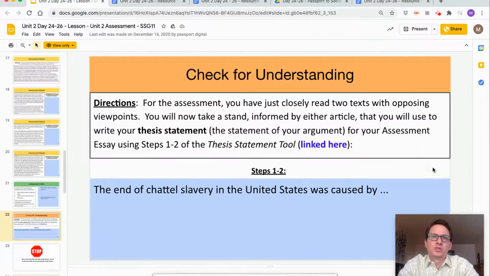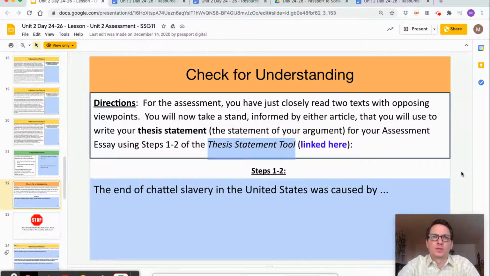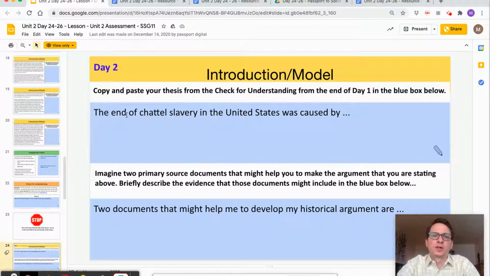Day one ends with the students using both articles and both critical reading tools to inform their decision about what their thesis will be. And if necessary, steps 1 and 2 of the thesis statement tool can also help guide them through that process. Day 2 begins with the students recollecting what their theses are, as well as hypothesizing 2 primary sources that would help them support their argument.